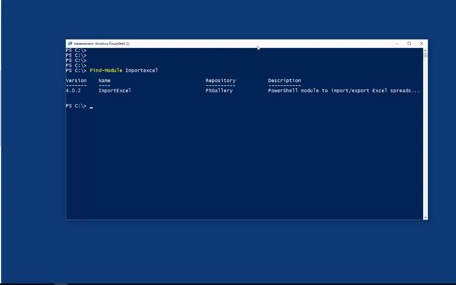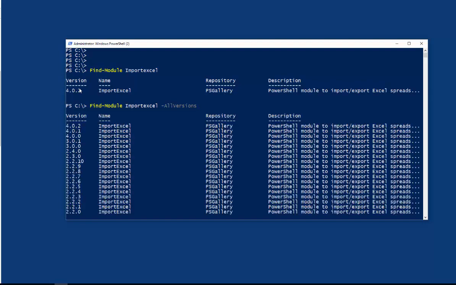Okay, back at the PowerShell console, we can do things like find module ImportExcel. Casing's not important. This will now go out and query the PowerShell gallery to find if it can find the ImportExcel module, which it does, and it tells us where it is, gives us the description, and what version. You can also use the AllVersions switch to find the different versions of the module. This is useful in case you want to go back to an older version.